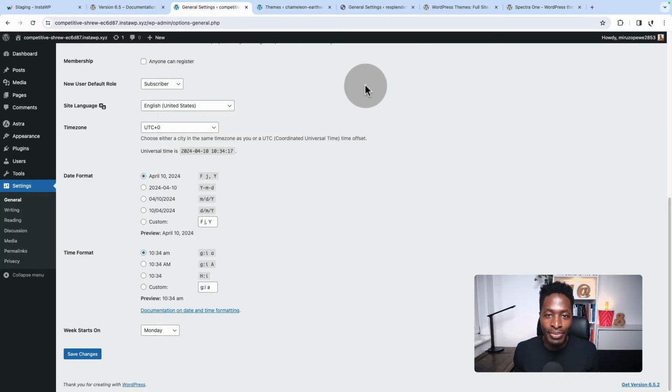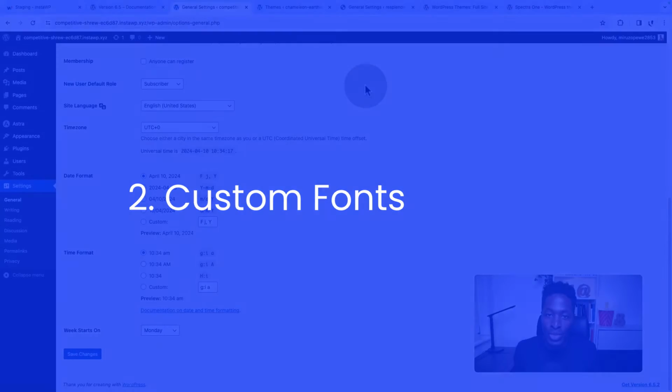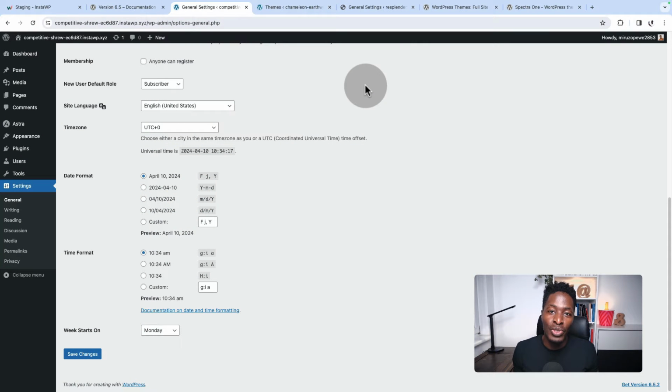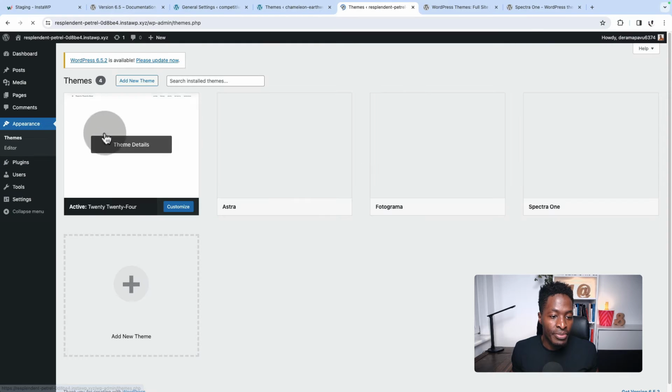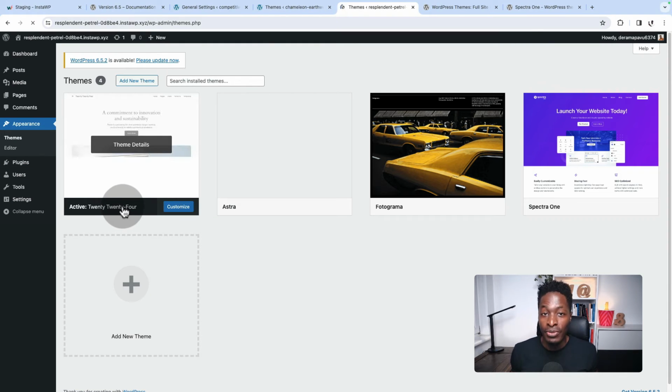The other exciting update that came in WordPress 6.5 is the option for us to upload custom fonts and even download and install Google Fonts within WordPress. But before I demo how that looks, I have to mention that this option is only available for themes that are enabled for full site editing. So if you're using the classic themes, then you are not going to see this option. Here I have my 2024 theme active, which is enabled for full site editing.